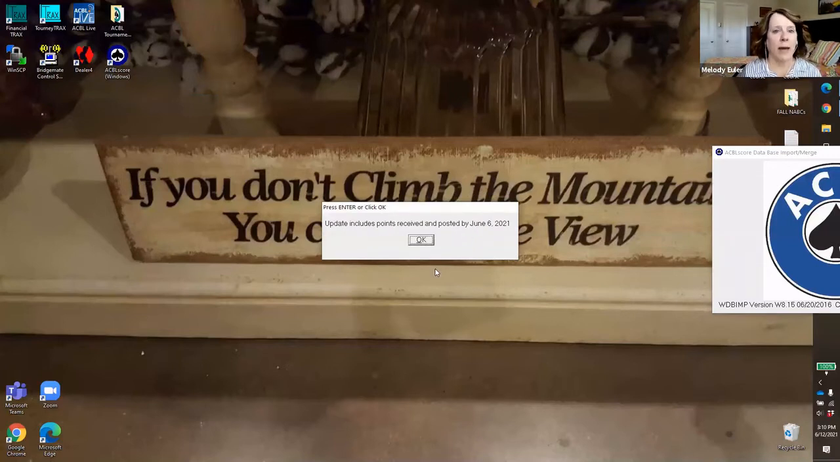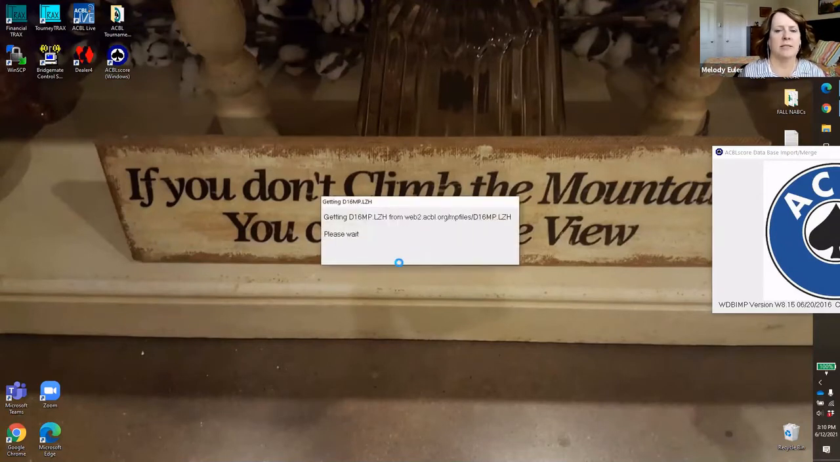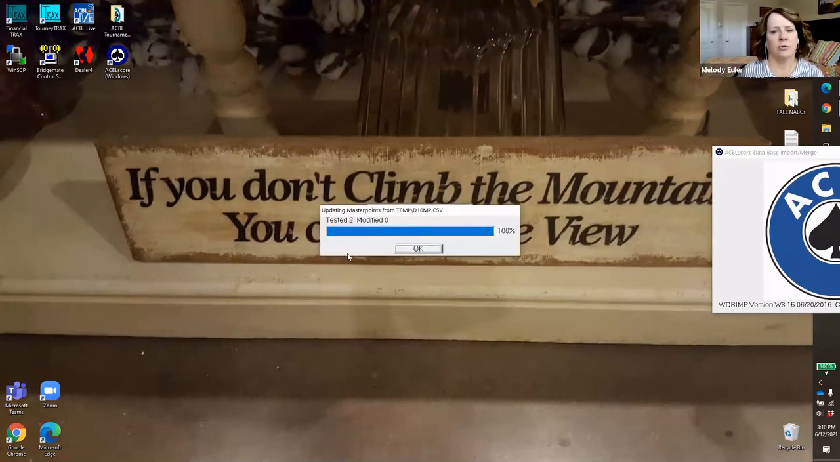So we run our master point updates every 6th of the month. By midnight that night, the next day, you can update your database, your players' master points here. So you say yes, and it will ask you your district number, 16, yes. And now it's going to do all of this. Typically, you're going to have a different number that's modified. I've already updated mine, so it's not going to change, but you're going to have however many of your players have had their numbers changed in your update.